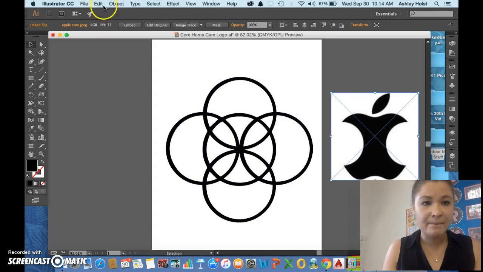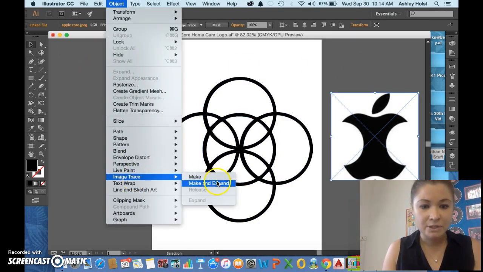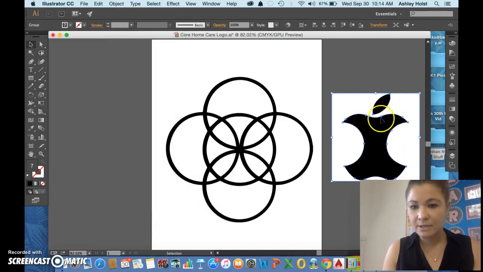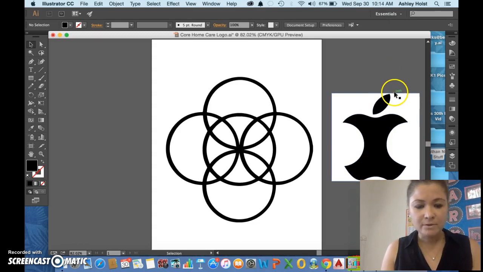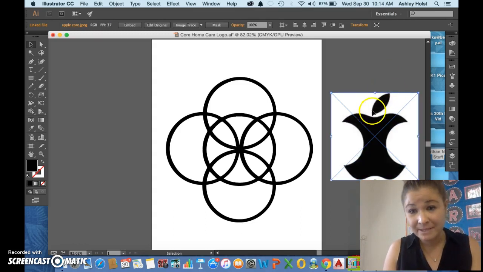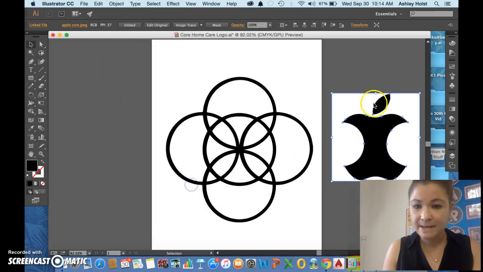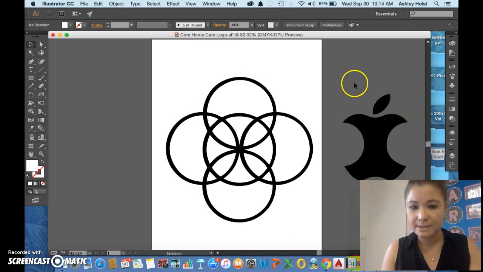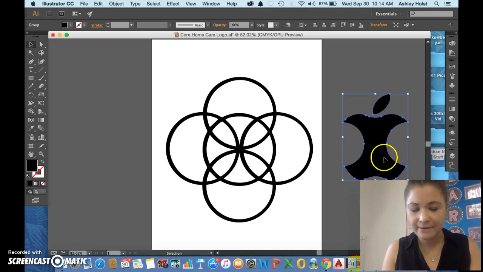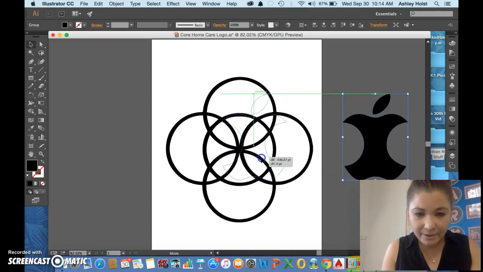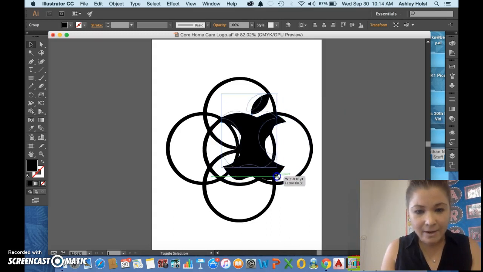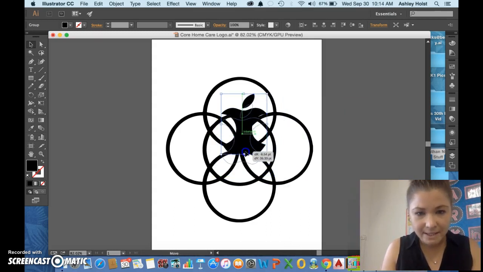Then we'll do the same thing with the apple. Object, image trace, make and expand. Now you can see it made it into a vector graphic. Sometimes it changes the shapes a little bit. You can see that it did. It cleaned up this line. This was a little bit fuzzy. And then image trace, make and expand, it cleaned it up to be a vector. Again, control click, ungroup, and then delete the white part around it. Now I'll group that back together and move it on. It's almost like the apple core you said. So now I'll let you play with it, and then if you want me to fix it, I can too.